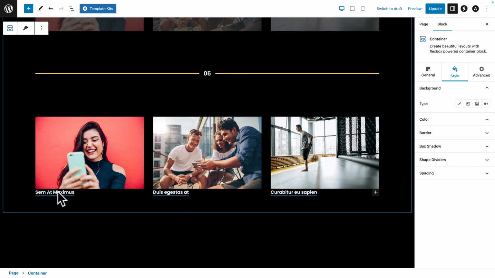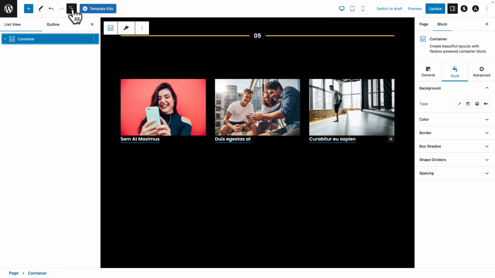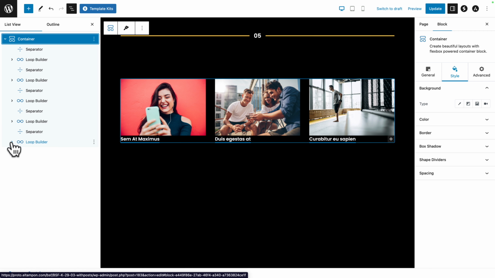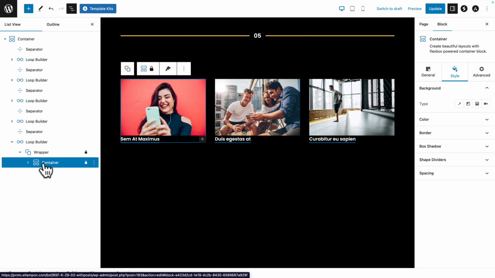Great, looks good, but maybe we can add a little spacing here between the elements. So let's open our document overview. Let's expand this. Let's expand the last loop builder, wrapper, and let's select our container.